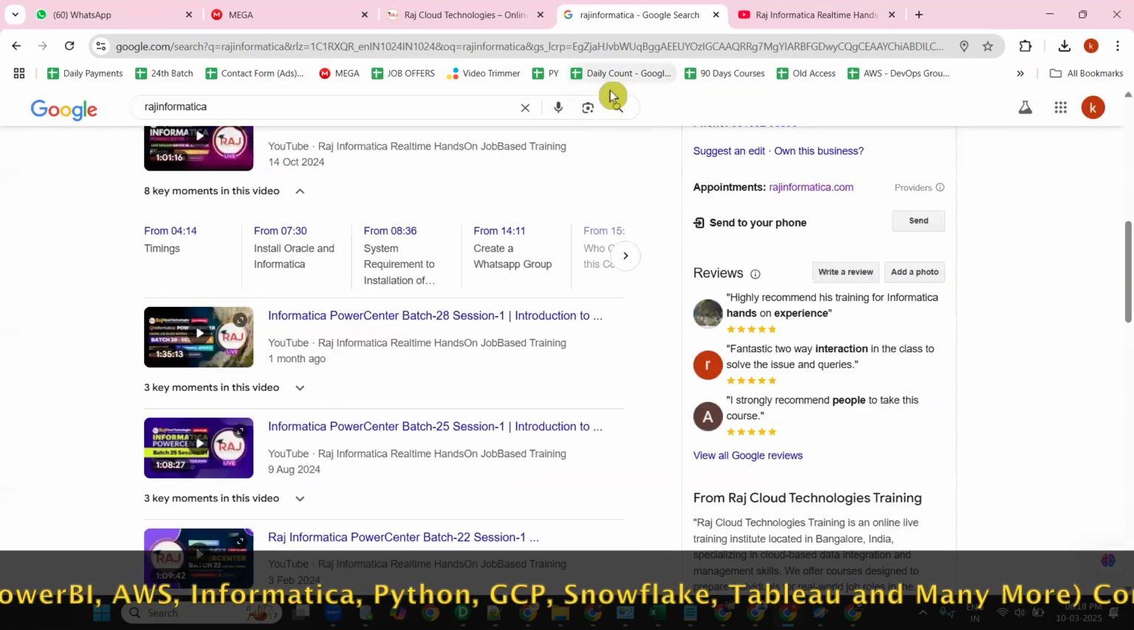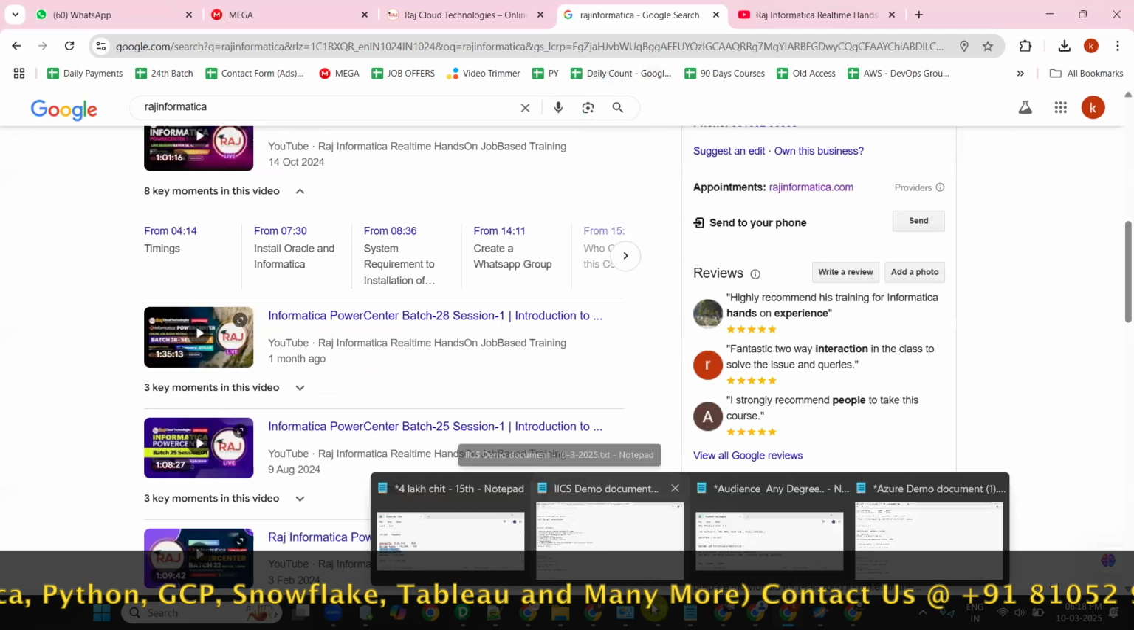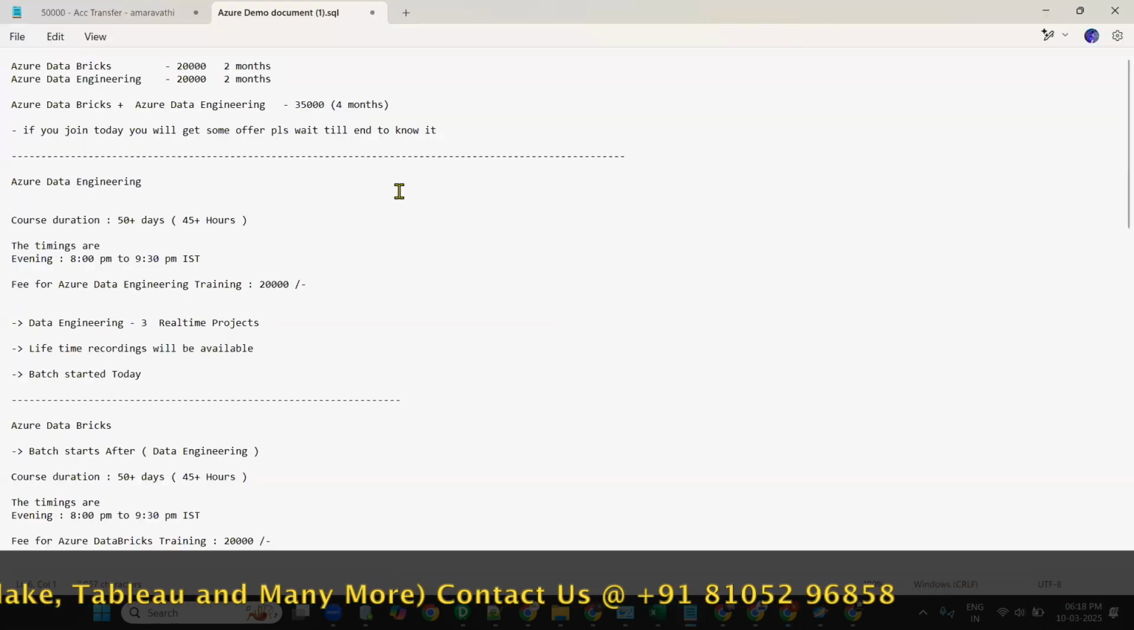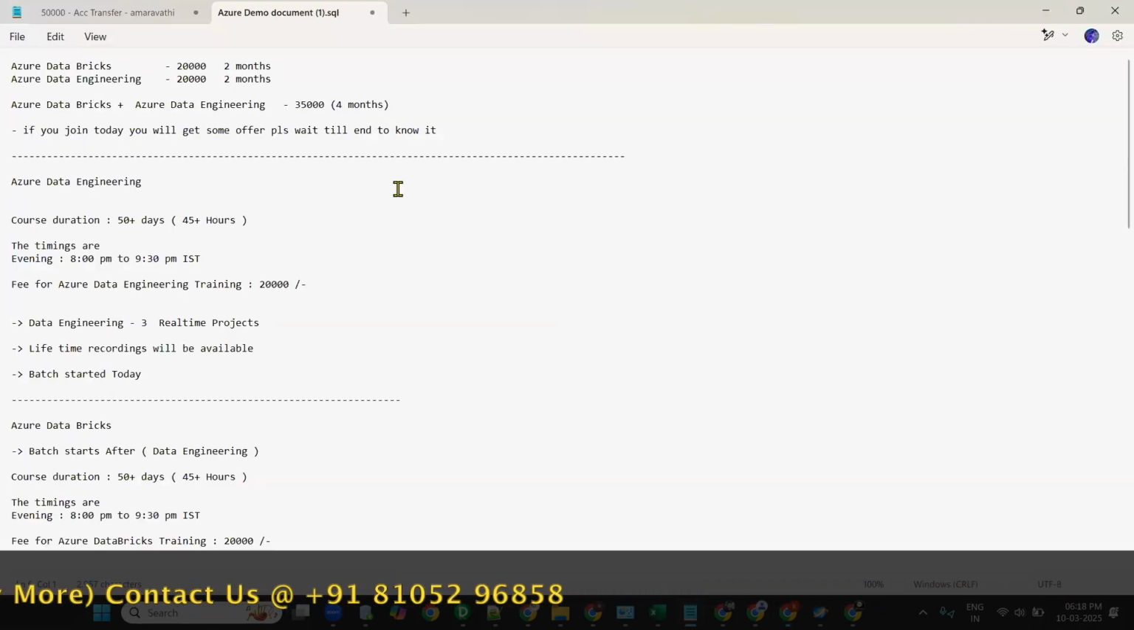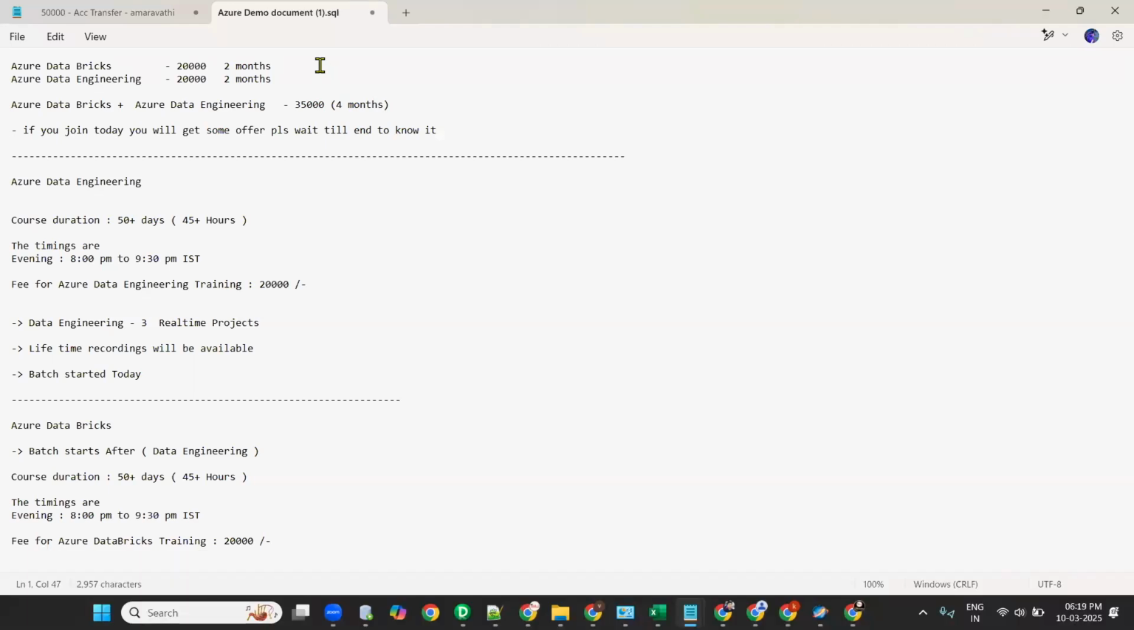Now I'm coming to Azure Data Engineering and Databricks. Today is a demo session, our first demo session on Azure Data Engineering and Databricks. I'll give a few details regarding the course now. Later on, our trainer Abhishek Garu will explain in detail.